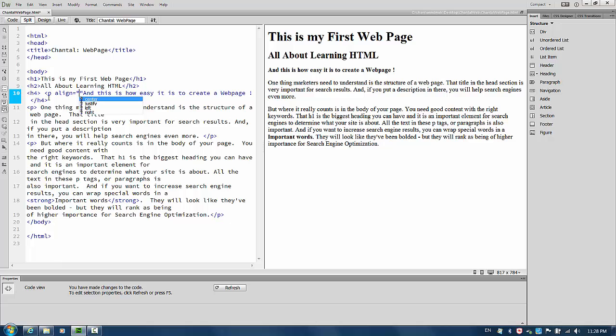At this point, P for paragraph, align, equals, and then in quotation marks, I can choose between center, justify, left, or right. Let's see what it looks like with just center. I'm just going to hit enter because it's the one that's highlighted, and there it is. Now I have to close that tag. All right, so I have P, align, equals, and in quotation marks, center.